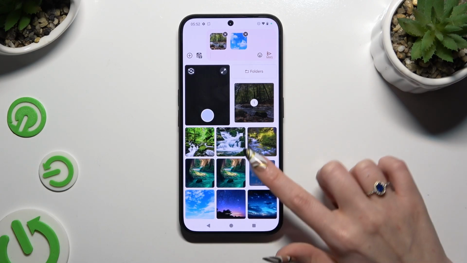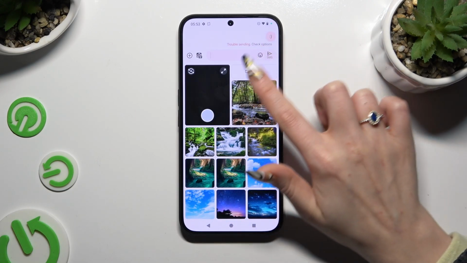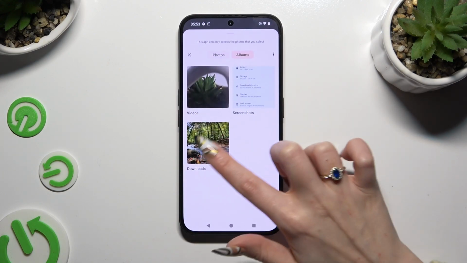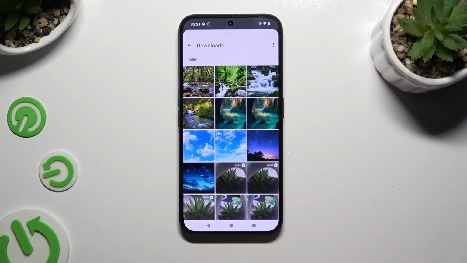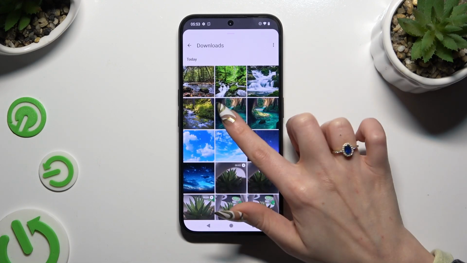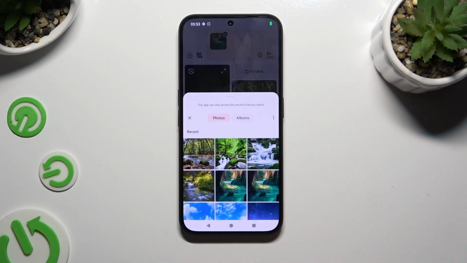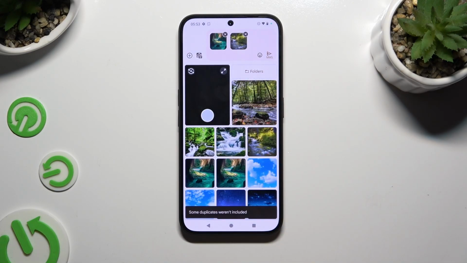If you can't find them over here, select Folders and look for them in Gallery app. Then click on the chosen one. And to add another one, go back into Folders and tap on it.